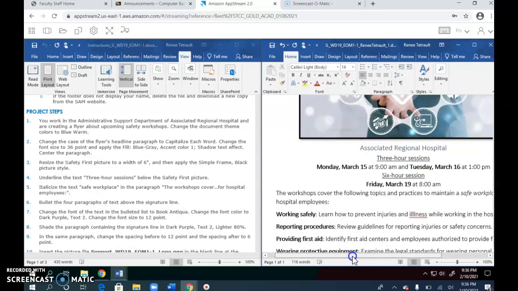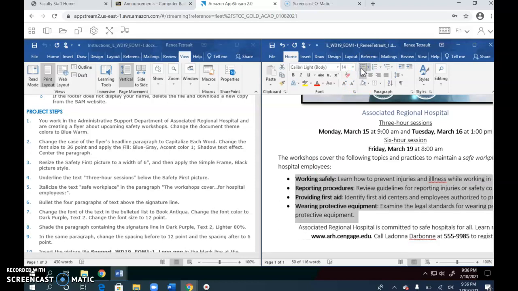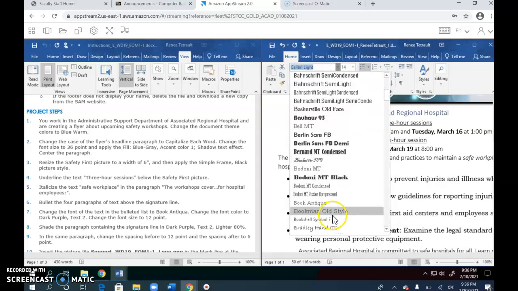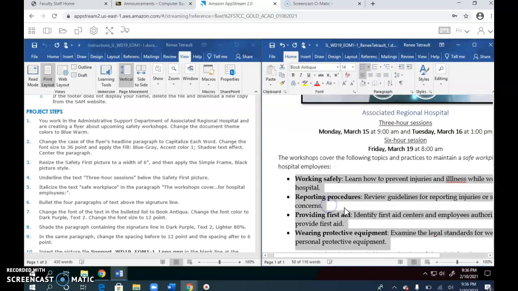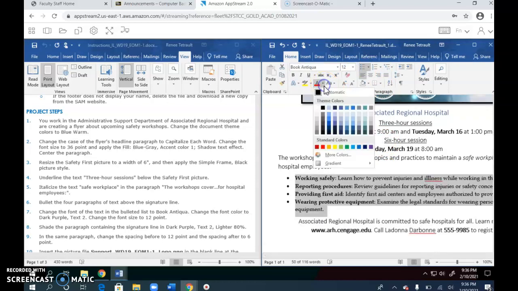Scroll down a little bit. And there are 4 bolded beginning paragraphs. Select those 4 and apply bullets. And if you click here, you're putting the default bullet, which is the solid circle. And then you will change the font style to Book Antique, Antigua. And then you'll reduce the size to 12 and change the font color to dark purple text 2.